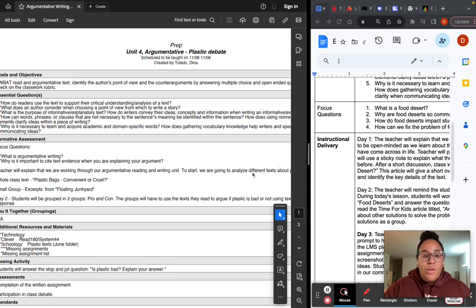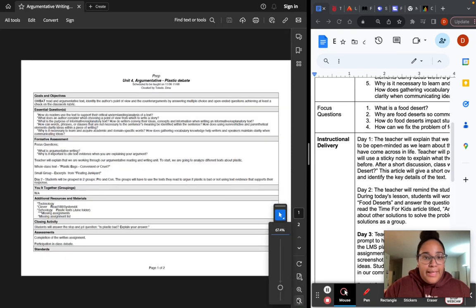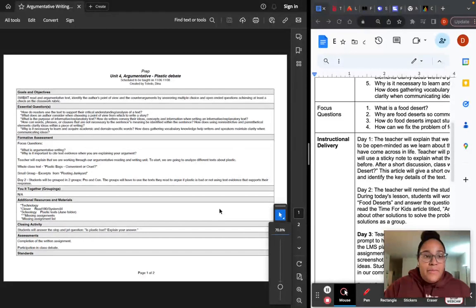One of the big focuses in sixth grade is identifying author's point of view, but also teaching the students how to write argumentative writing pieces and going over the point of view and the counter argument. So for this lesson, the objective would be students will be able to read an argumentative text, identify the author's point of view, and the counter arguments by answering multiple choice and open-ended questions, achieving at least a check on the classwork rubric.